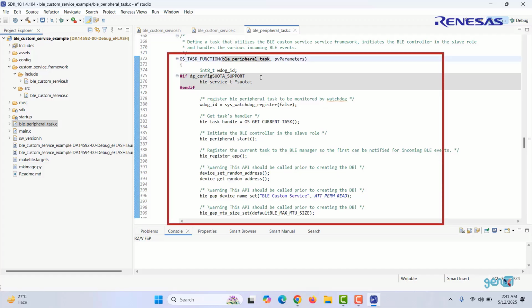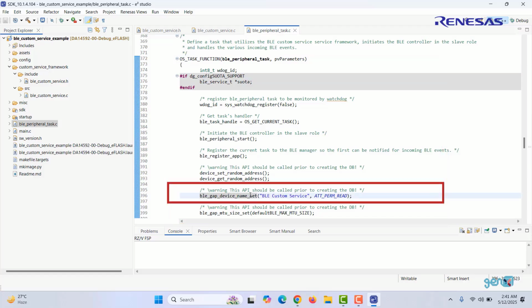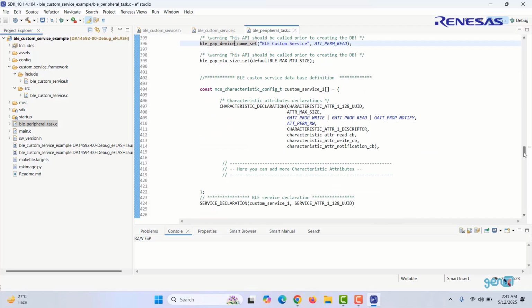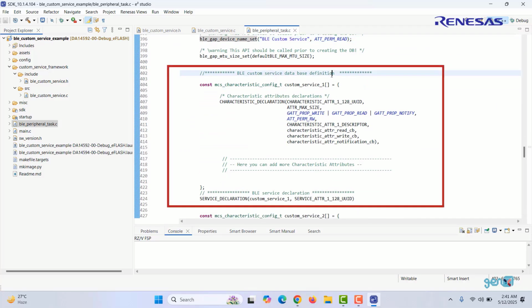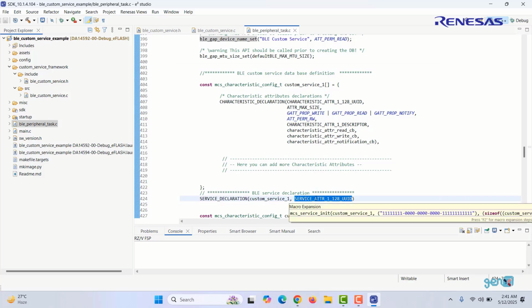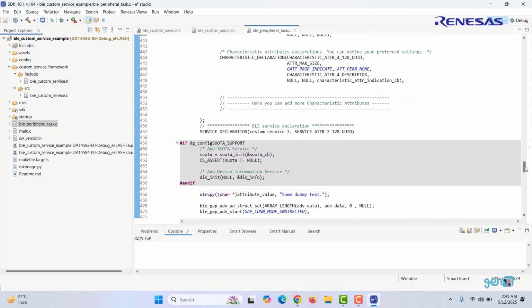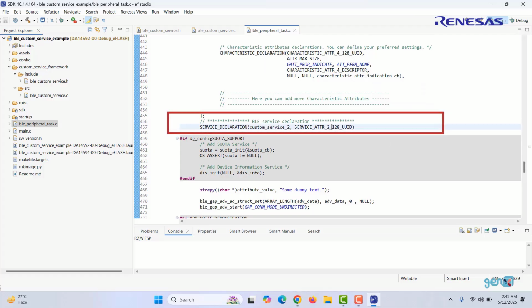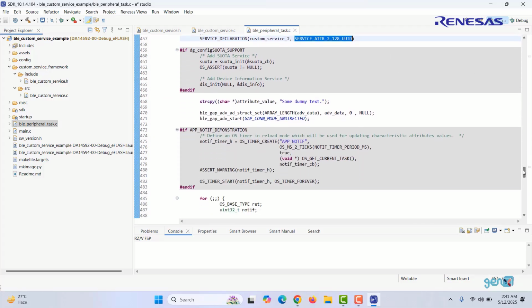And here is the BLE peripheral task where the BLE controller is initiated, and here we set the device name and declare a characteristic and custom service. So here's the custom service which is declared. This has the UUID of this one which was shown above here, and here the second service is registered.